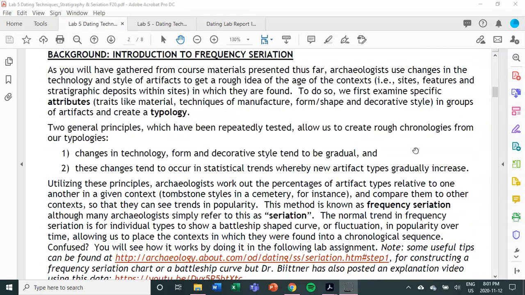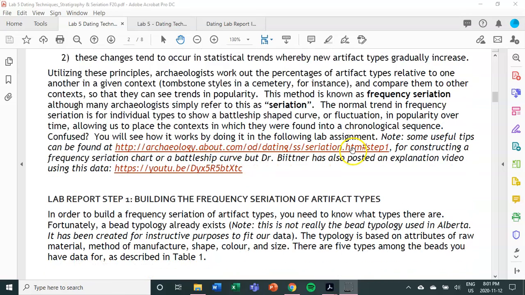And so what we're going to do is attempt to figure out the sequence of occupation for these sites via constructing a frequency seriation chart for bead typologies, looking at projectile point sequences for the area as well, using what's called the index fossil method. And then we're also going to combine all of this with the stratigraphy to again get an idea of what the possible sequence of several sites in this area would be.